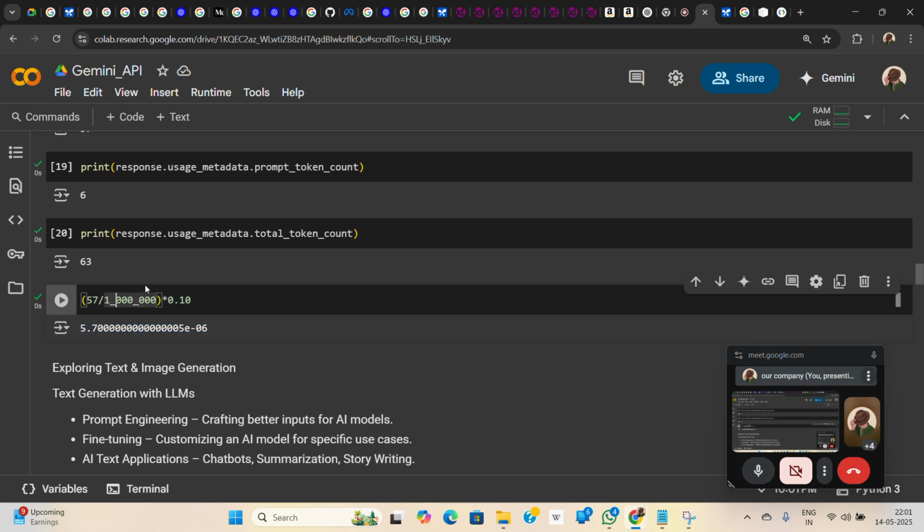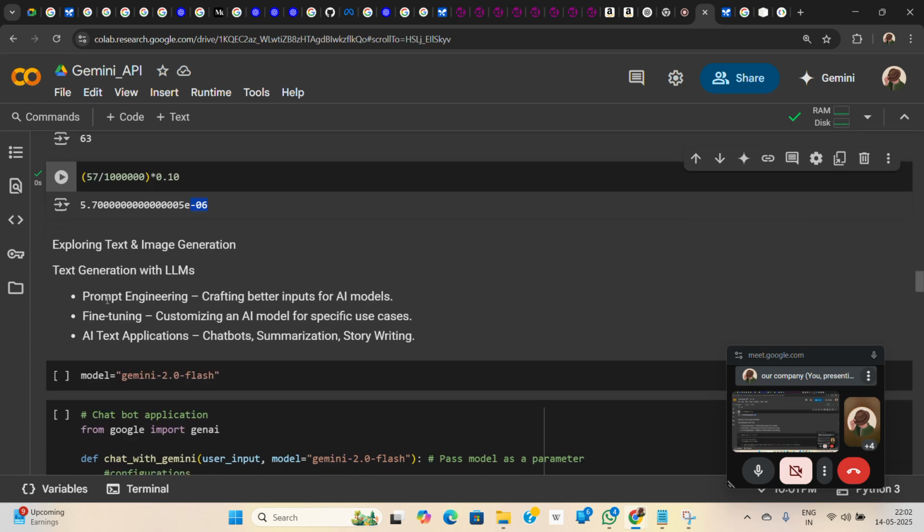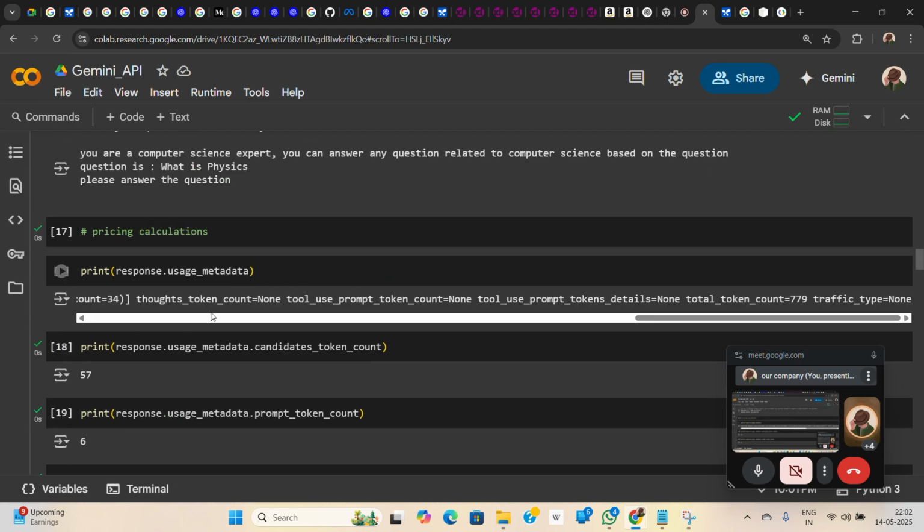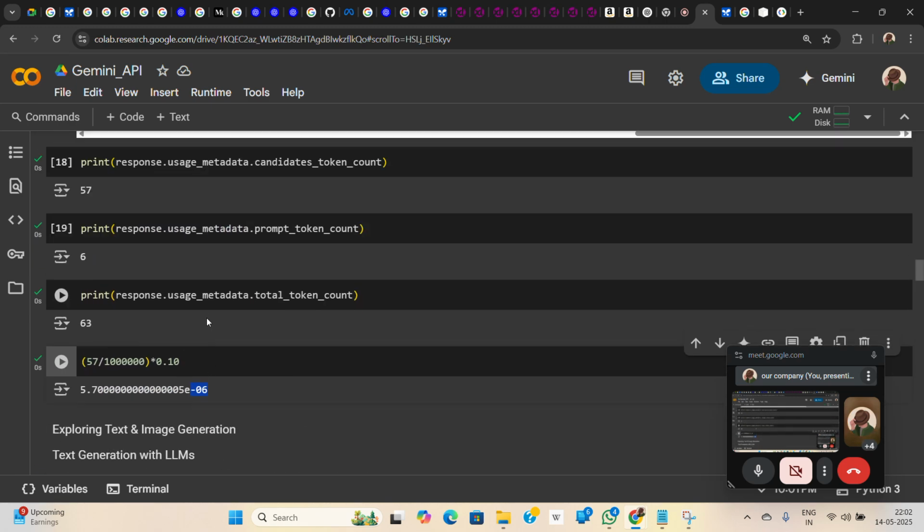If you don't add underscore, then it will directly calculate. Okay, like this much. 0.000000. Six zeros. After six zeros, it is 5. For one response, that much. But as an application grows, I'm sorry, if the application is big, then the tokens also will get increased. Eventually the cost also will be calculated accordingly. Okay, is this clear how pricing can be calculated? Is that clear?